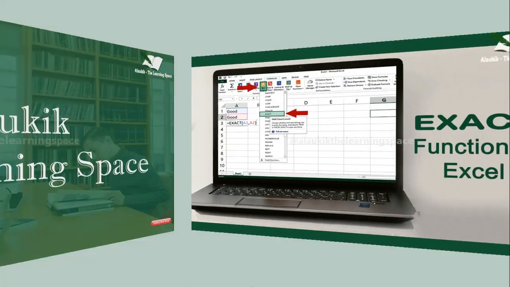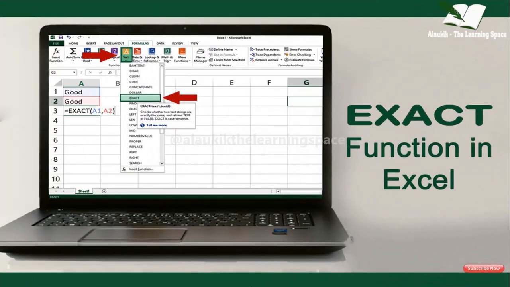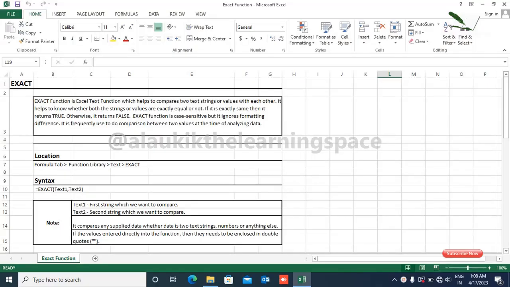Today, my topic is the EXACT function in Excel. So without wasting time, let's move towards our practical section. In this video, we are going to cover what the EXACT function is, why we use it, where it is located, and the syntax of this function. I'm going to explain all this by giving some examples. One more important tip I'm going to cover in this video will definitely help you in your work. So watch this video till the end.